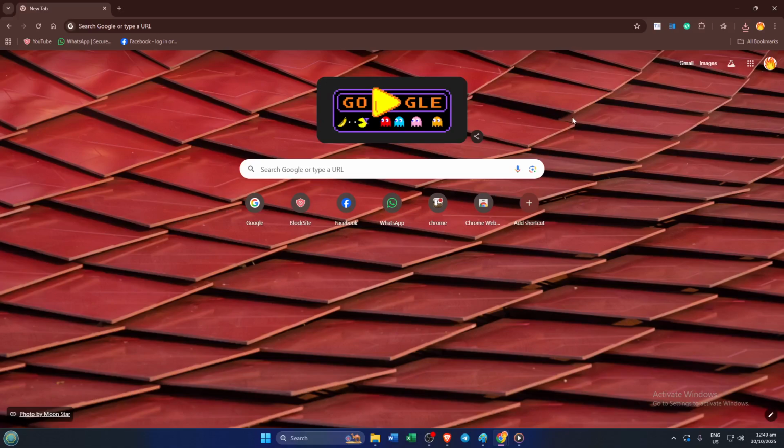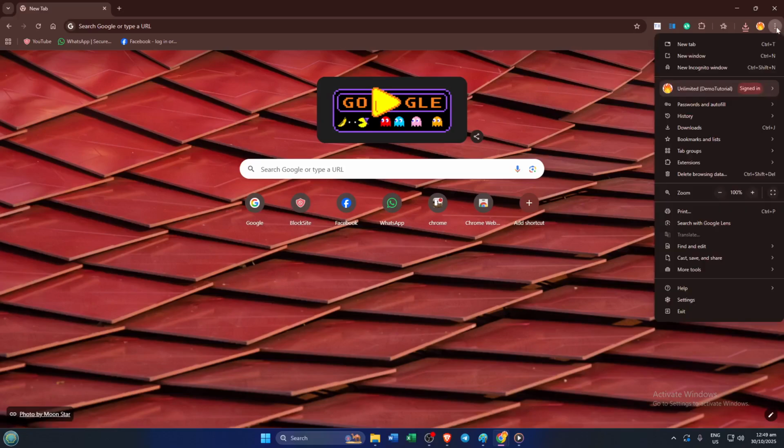Let's dive right in. First things first, open up your Google Chrome browser. This process works best on the desktop version, so go ahead and make sure you're not on mobile. Once Chrome is open, take a look in the top right corner. You'll see 3 small dots lined up vertically. Click on those. That little menu is like your gateway to all of Chrome's deeper settings. Find and select Settings from the drop-down list.